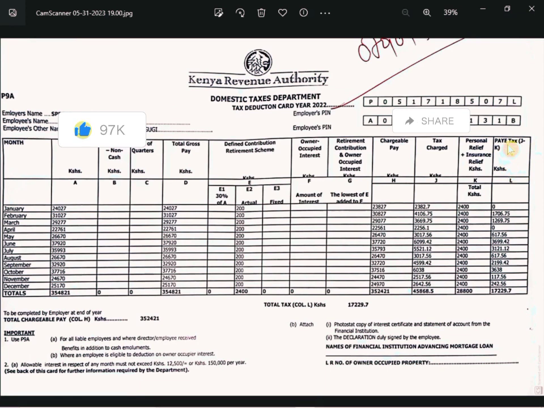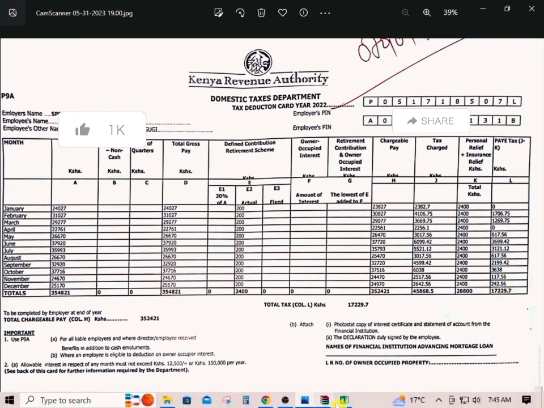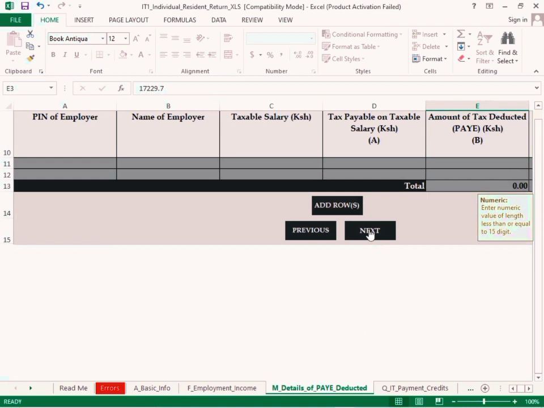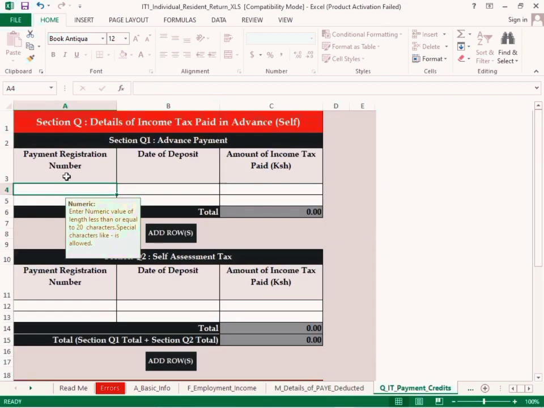Then we proceed to amount of tax deducted, or PAYE. From your P9 form, you will have PAYE in column L, which you pick the total. This is the PAYE deducted, which is 17,228.7. That's what we are going to feed. So from there, we proceed to next.